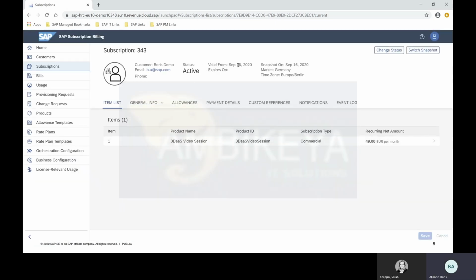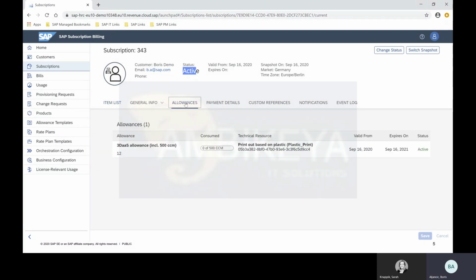So I see it starts today. The status is active. The product is 3D as a service video session. And I can also check here for allowances. And I see here, yes, there is an allowance. 500 cubic centimeters, there's an initial balance. Nothing yet has been consumed. So the full 500 cubic centimeters are still ready to be consumed.